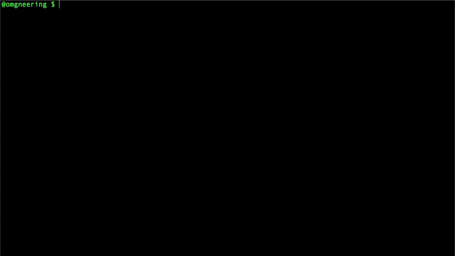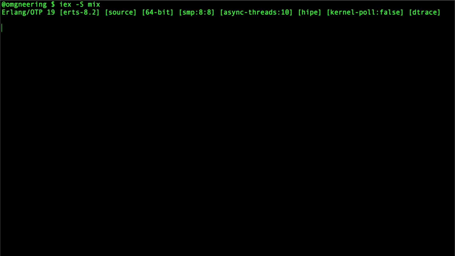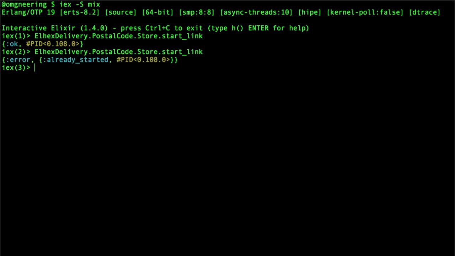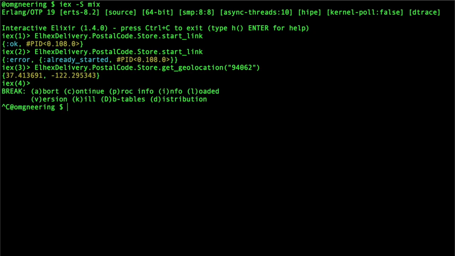We can try out this code right from the Elixir console. Type iex -S mix, which will load the code from the current directory and start the console. Next, we'll start our postal code store GenServer process. And notice that we'll get an error if we try to start it again because we can't have two processes with the same name. And when I pass in the familiar postal code to the getGeolocation lookup method, I get back my latitude and longitude. It works, and I can quit the console with Control-C.